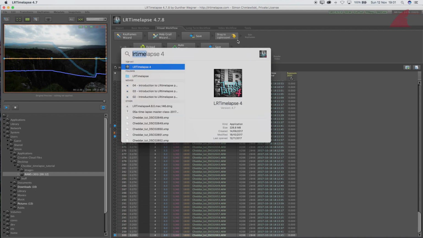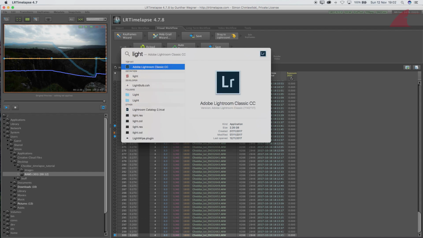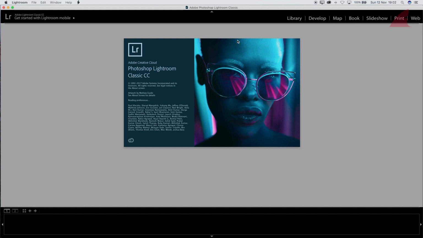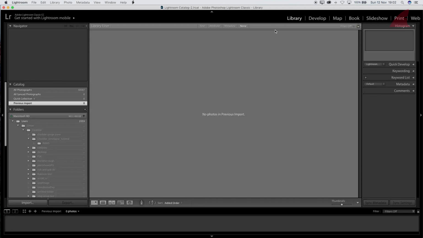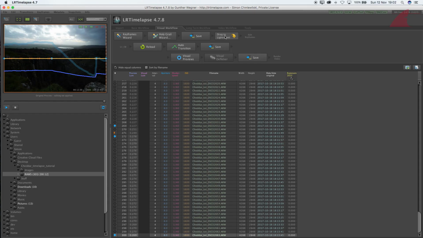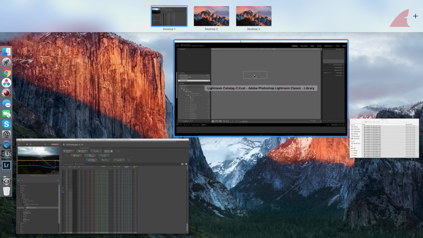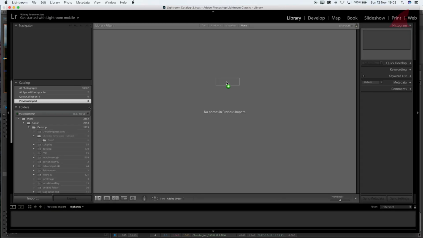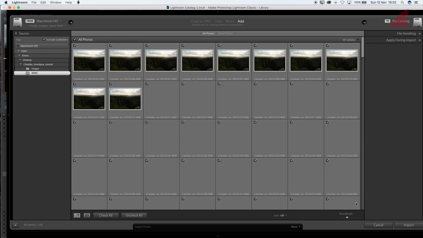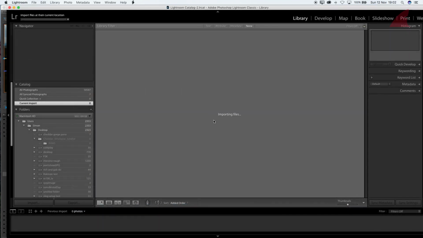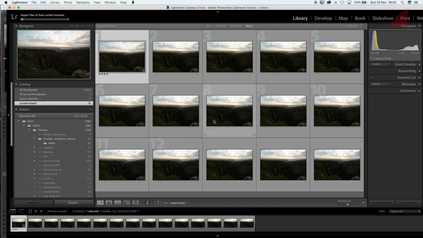Then we'll open up Lightroom. Over in the library module in grid view, and I think you specifically have to have it in grid view, you take this tab here, drag it into Lightroom, and drop it into the library. And yes, we want to import. As Lightroom goes through and imports all of that footage, we'll just wait for that to do its job.